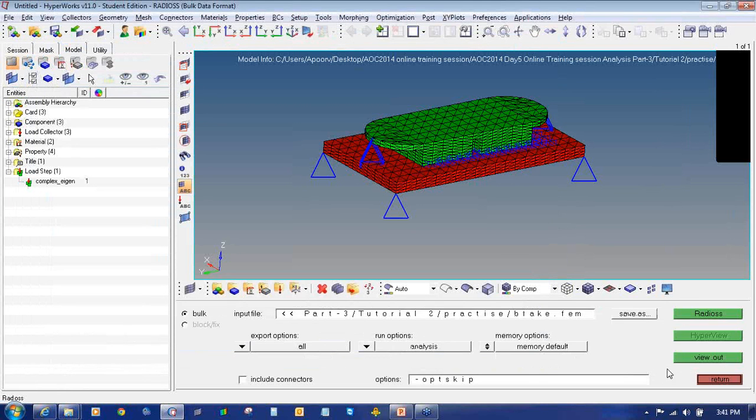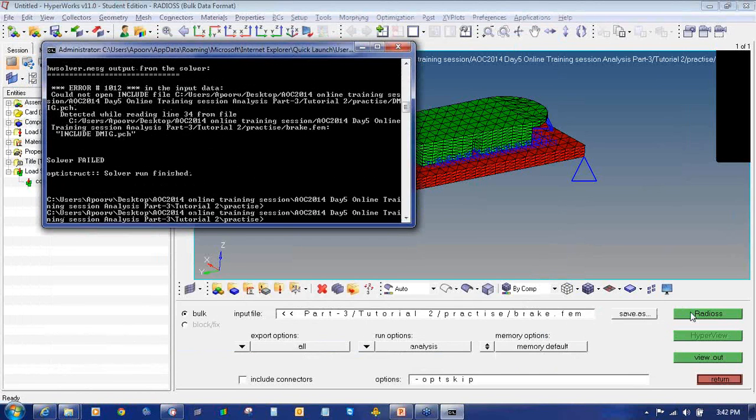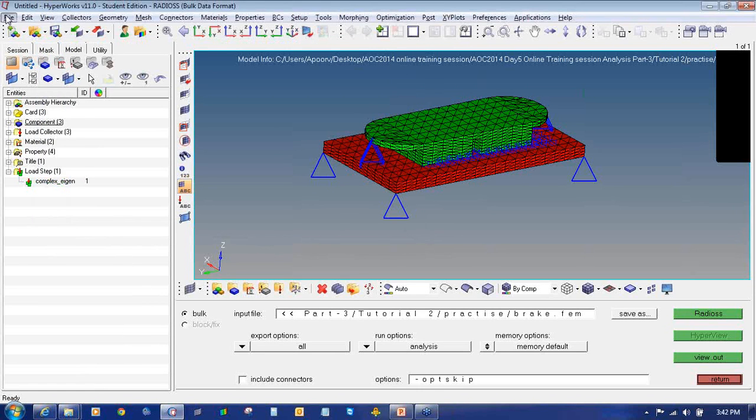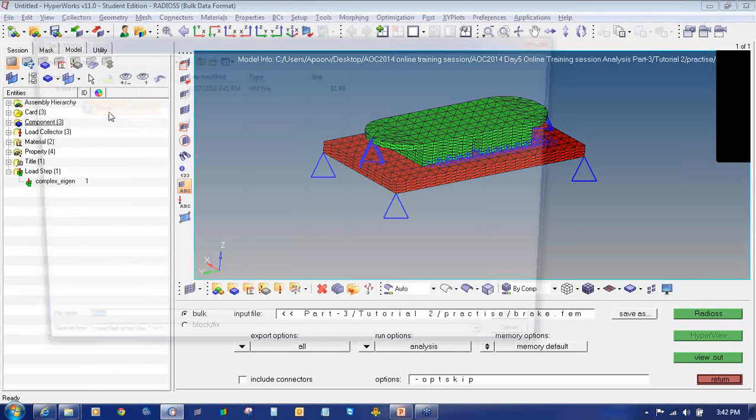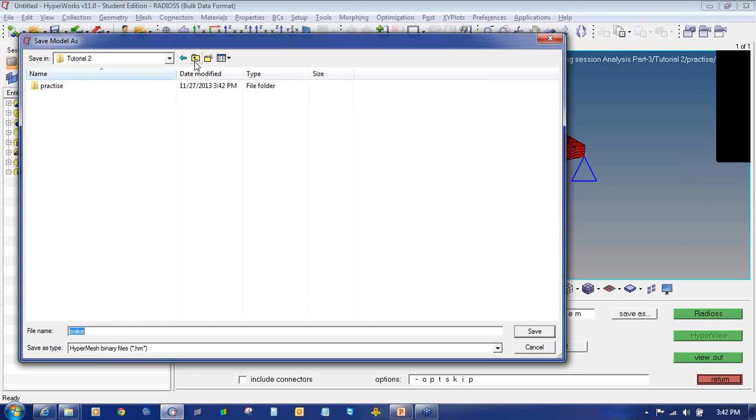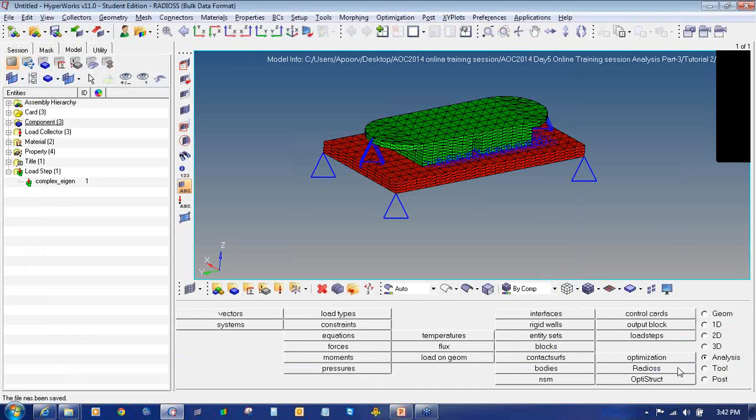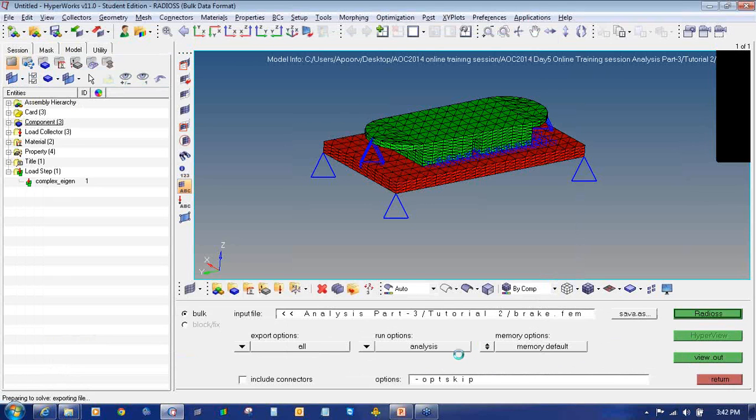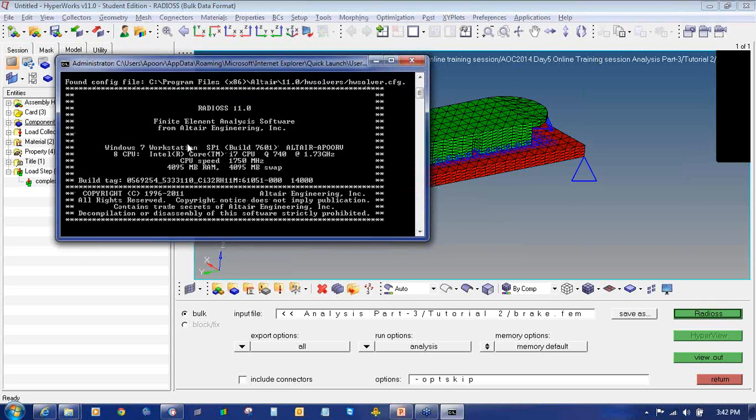So analysis, Radioss, and submit the file. File, save as model, save. We need to run this file in that location where the DMIG file is there.